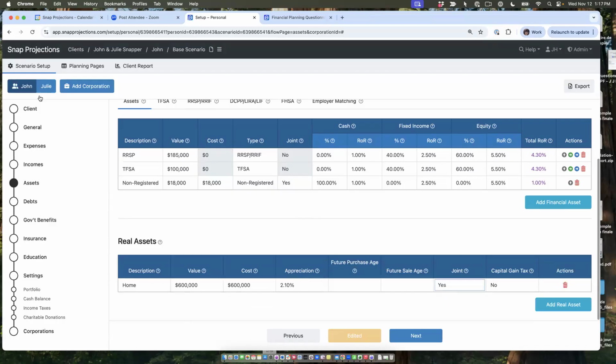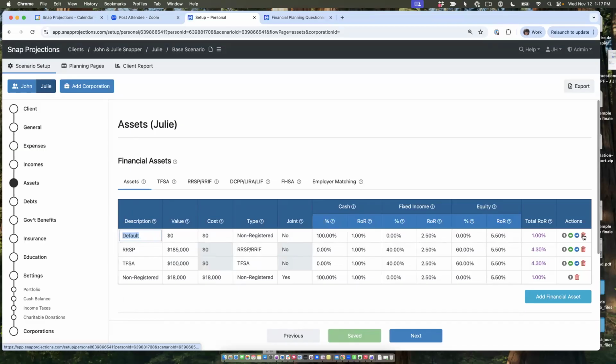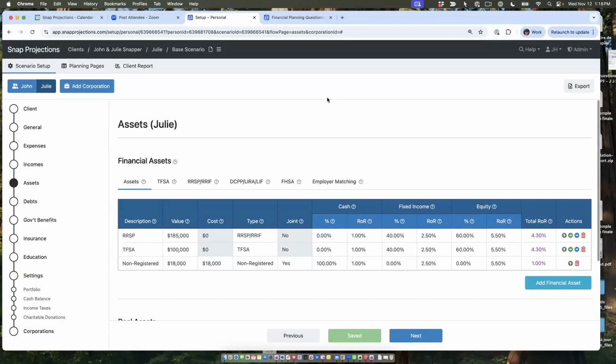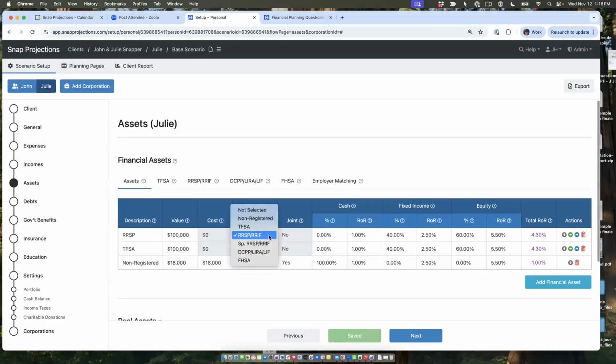All right. So now once we move to Julie's page, we will again delete the default non-registered account because we have our own with our own personalized settings. And then we can update her plans. So we know that her RRSP is worth $100,000. And because we now have a spouse in the projection, we can technically add spousal RSPs or RIFs to the plan.